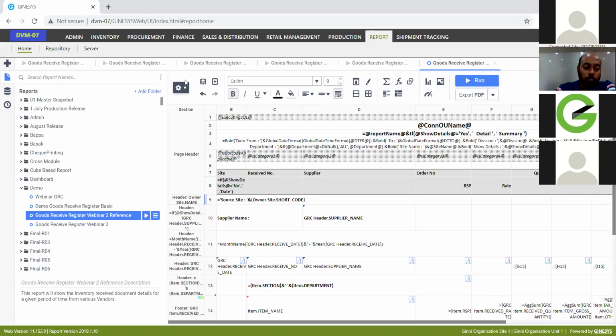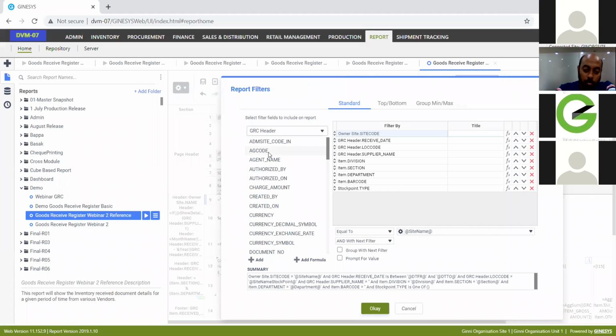Another thing that you will be able to see while creating a filter option is that there are various filter functions. So let's say if I want to select a date, let's say I've selected created on.